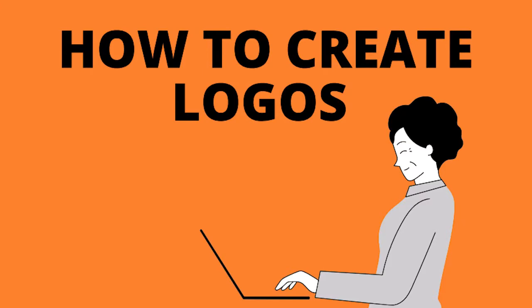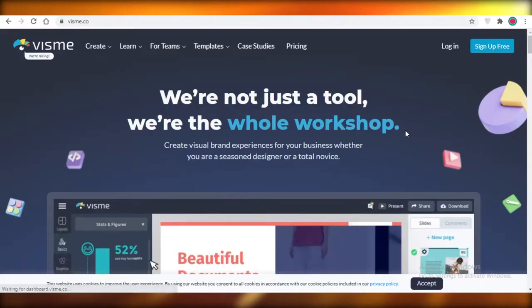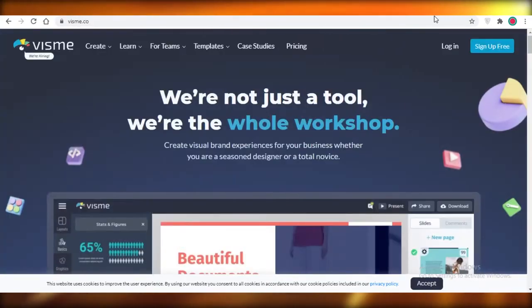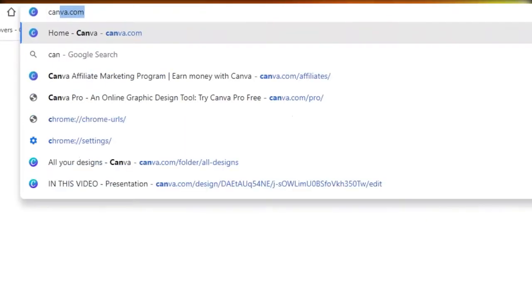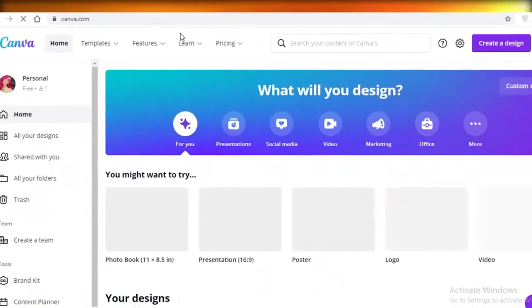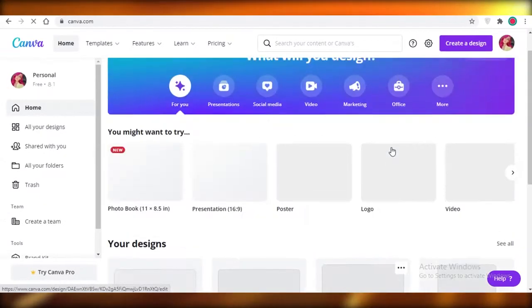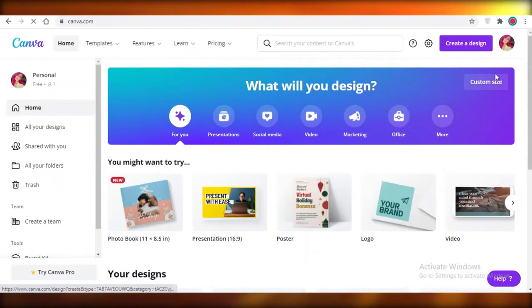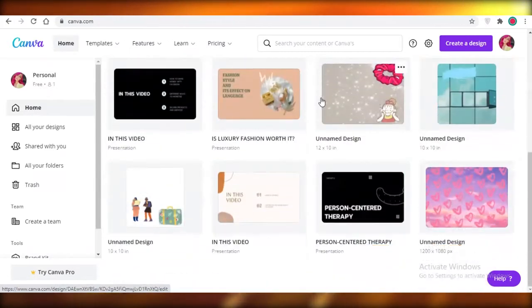Now, how do you create logos? Well, creating logos is pretty simple. You can go onto a graphic designing tool like Visme, or you can go on to Canva.com. Now, Canva.com is another great platform to use to start designing your logos. It's going to keep it simple and easy for you to design logos, and it's going to be very beginner friendly. So if you have no clue on how to design logos and how to do graphic design, Canva is definitely going to be the best option for you.